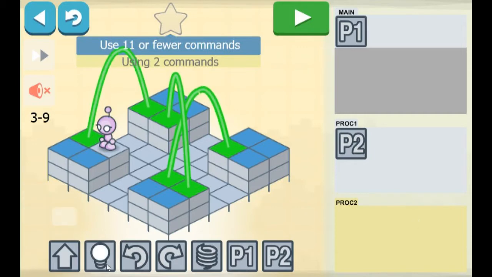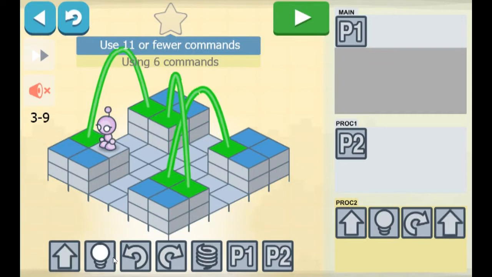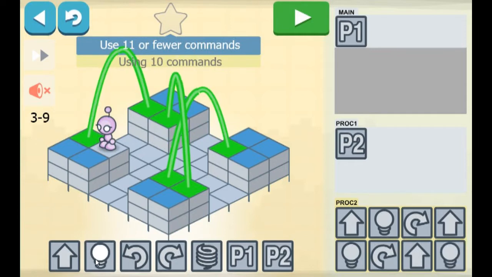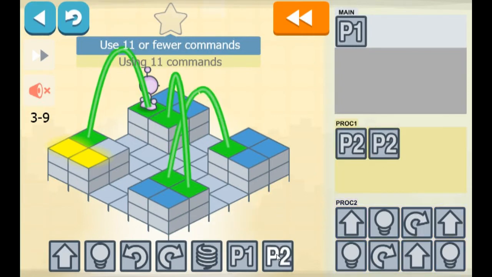And we're going to move forward and light up. Then we're going to turn, move forward, light up, turn, and forward and light. That should get us to here. Okay, now, if I'm right, and we just keep calling up procedure 2, well, we're using too many commands.